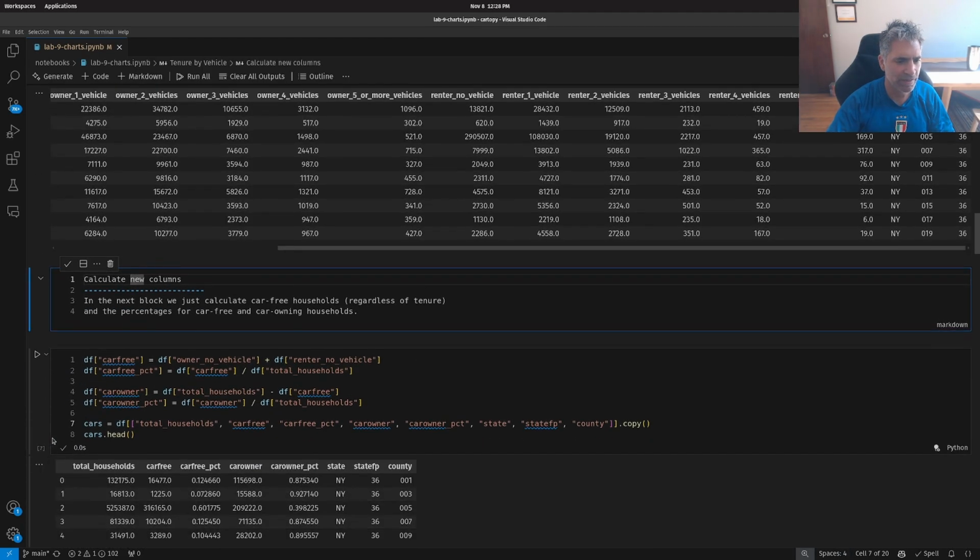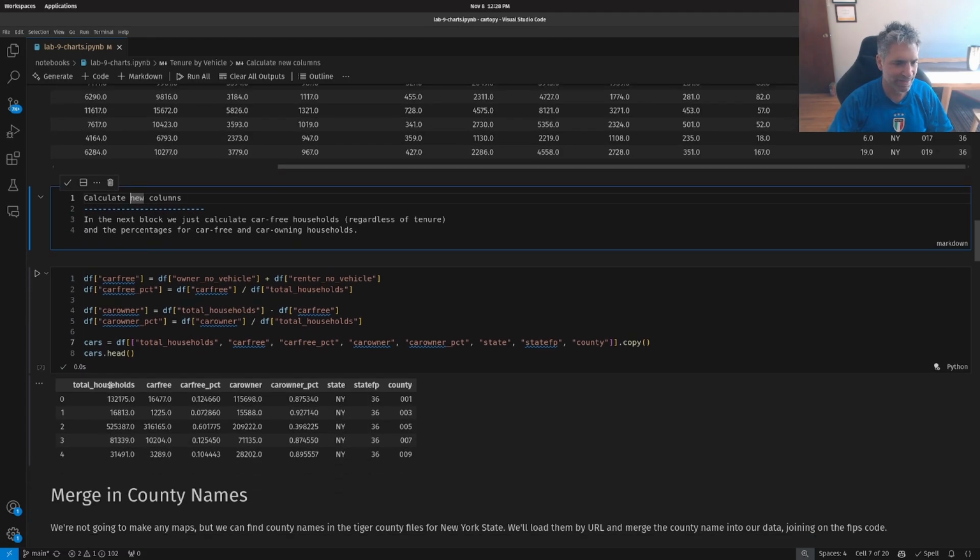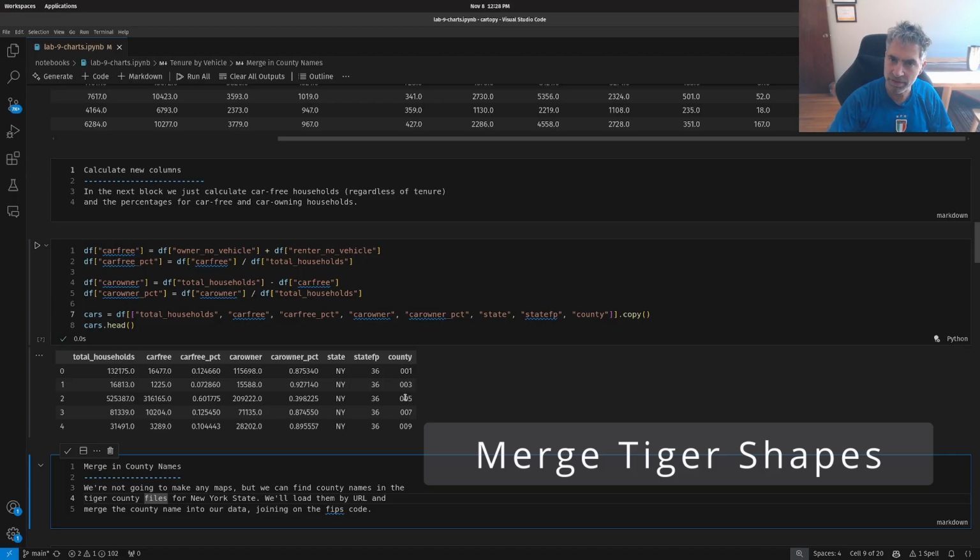Once we have our data, I'm going to calculate a couple common columns. I create car free just by adding together the owner car free and the renter car free, and then I create a percent, and then I just use that to calculate the number of car owner households from the total households so that I have that data. And again, here we have it where we have our new columns here, right? County numbers aren't that useful.